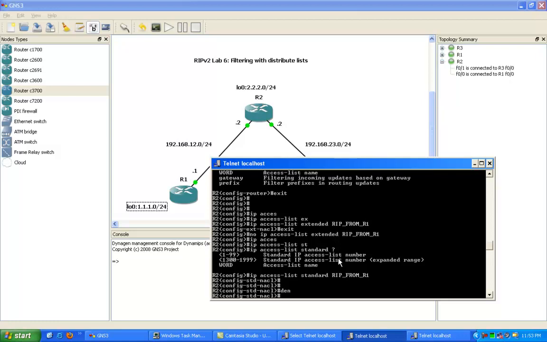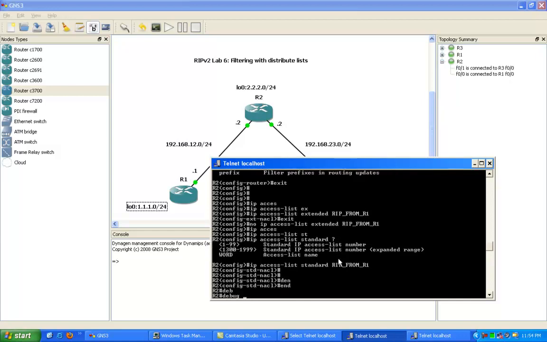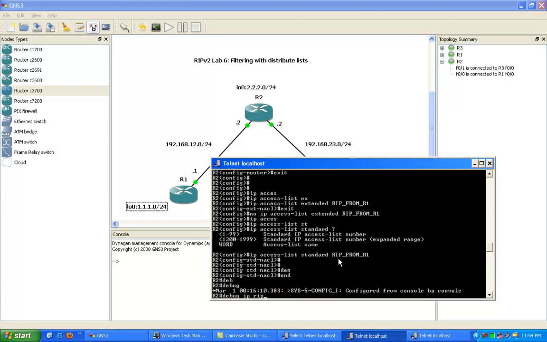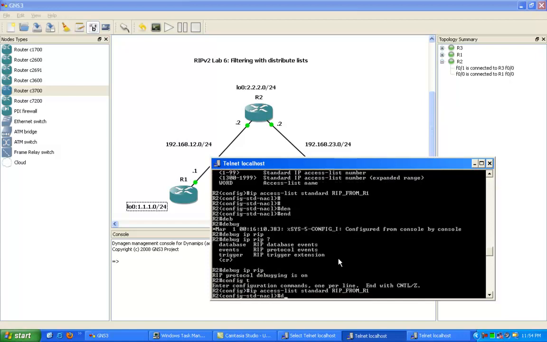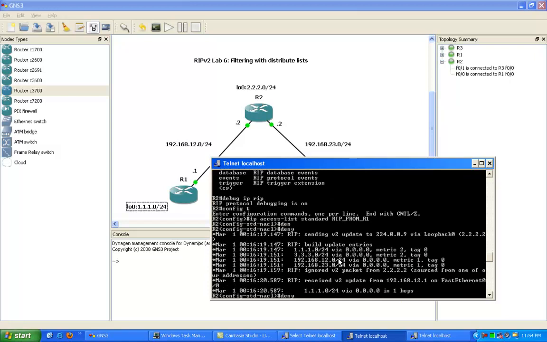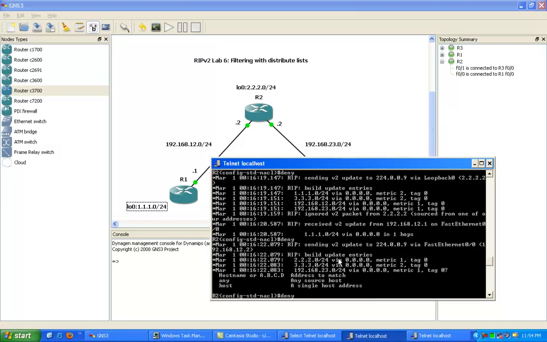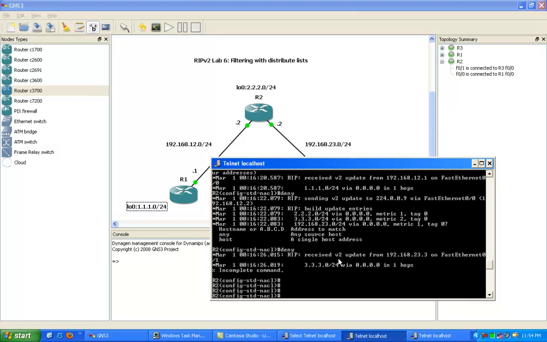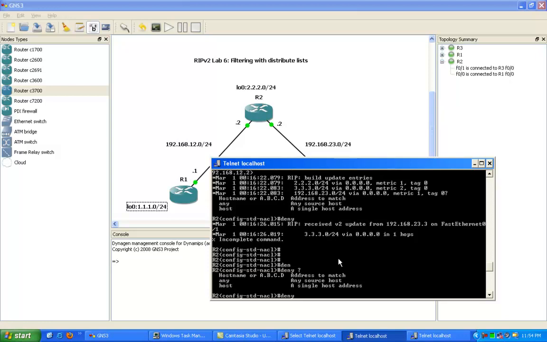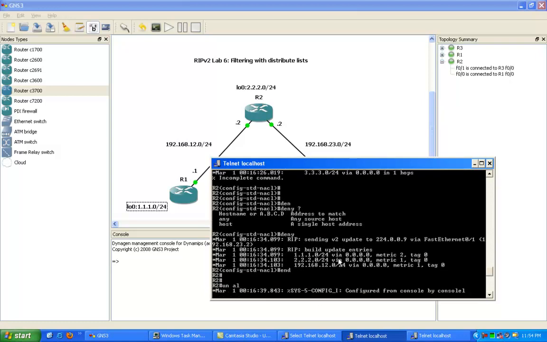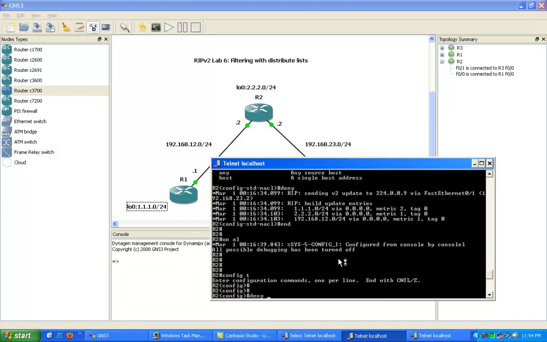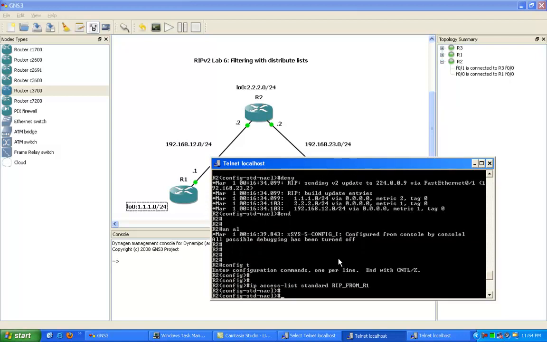And let's see. Let's do this. I'm going to do a debug here, debug IP RIP. Now if I do a deny, it might be too much stuff going on. Let's give it a second. Yeah, looks like we might have a little too much going on right now. Let's take this debug off for now. We'll go back into the debug because I wanted to show you some stuff there.